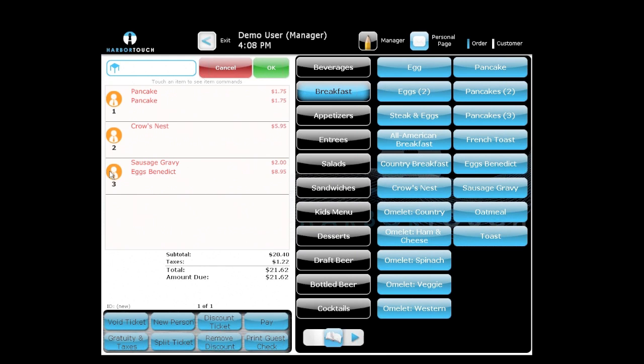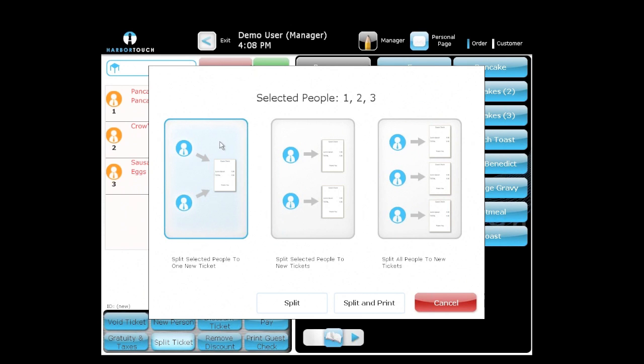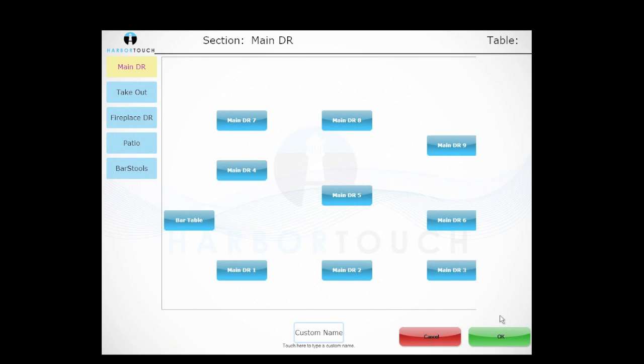So what we're going to do is highlight each one, and that would involve this. I'm using my mouse. If you decide to go with Harbor Touch Hospitality, you would just use the touch screen and just click on these icons. So right now we click on all of them. Underneath new person, we're going to go down here and hit split ticket. Now, if you notice, the first option on the split ticket is actually the opposite of splitting a ticket. It puts everyone on one ticket. So we're going to go to the second one here that says split selected people to new tickets. So we're going to hit split.